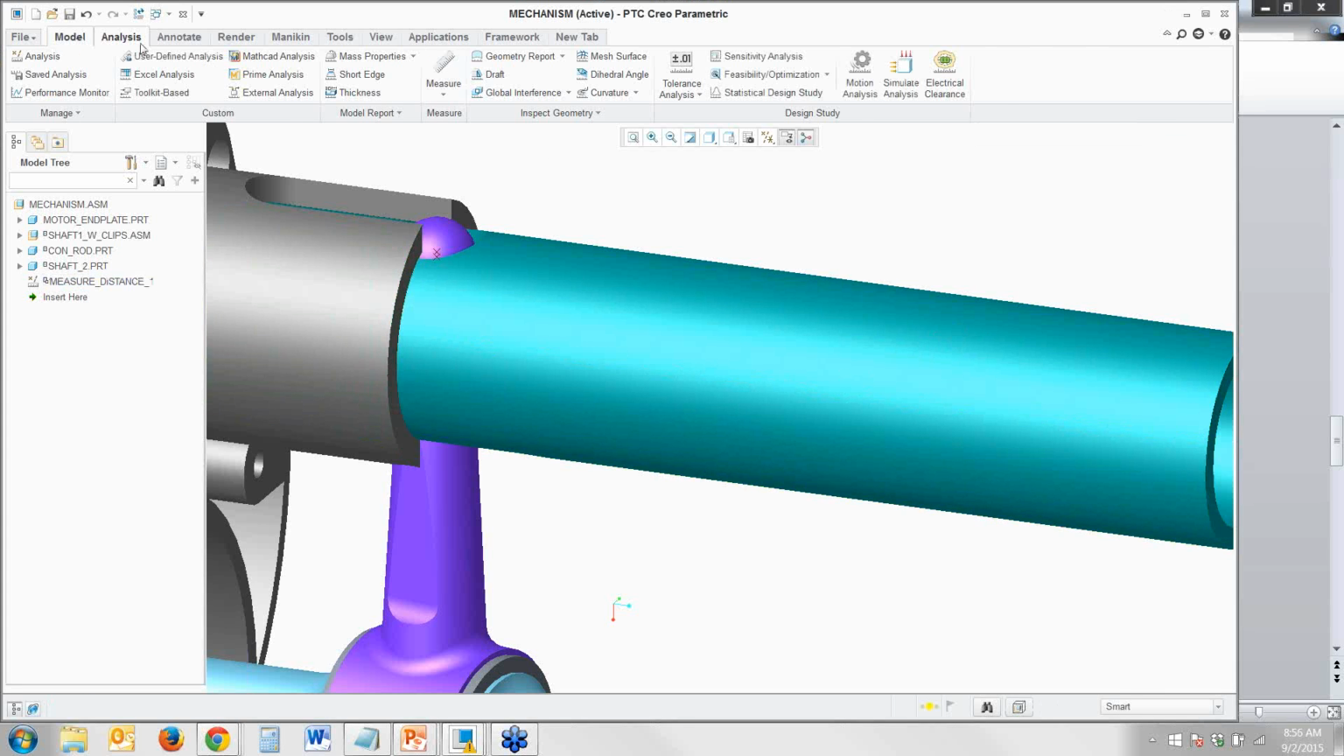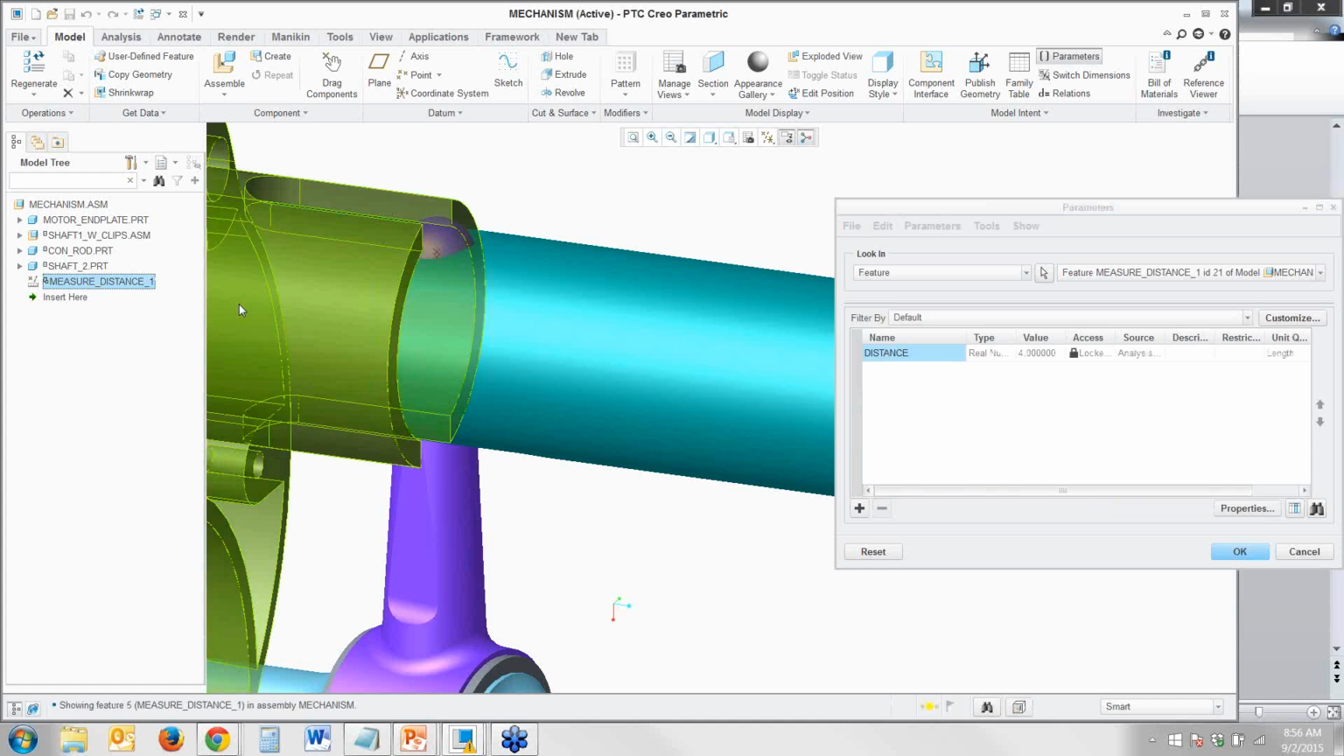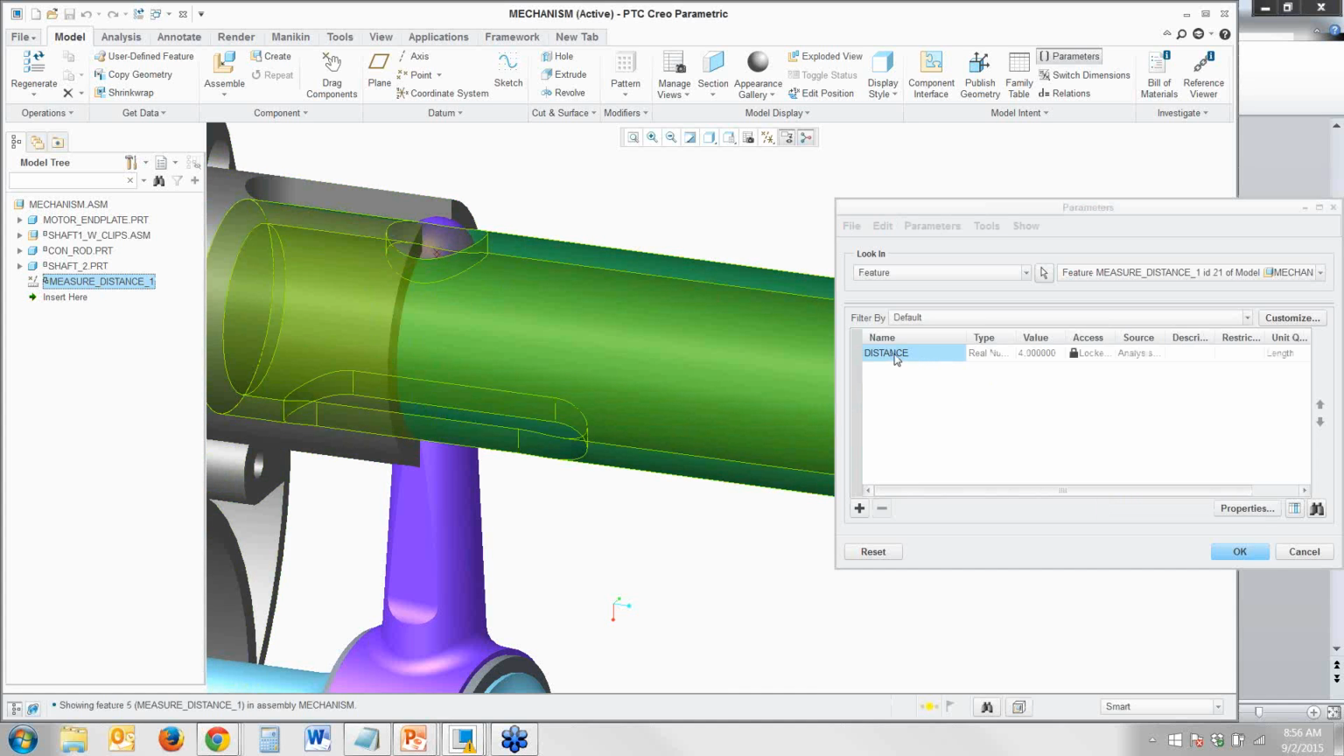Now, if I go to my parameters section, I can pick on that feature, and it tells me that feature has a distance parameter with a value of 4 that was measured from those two surfaces.